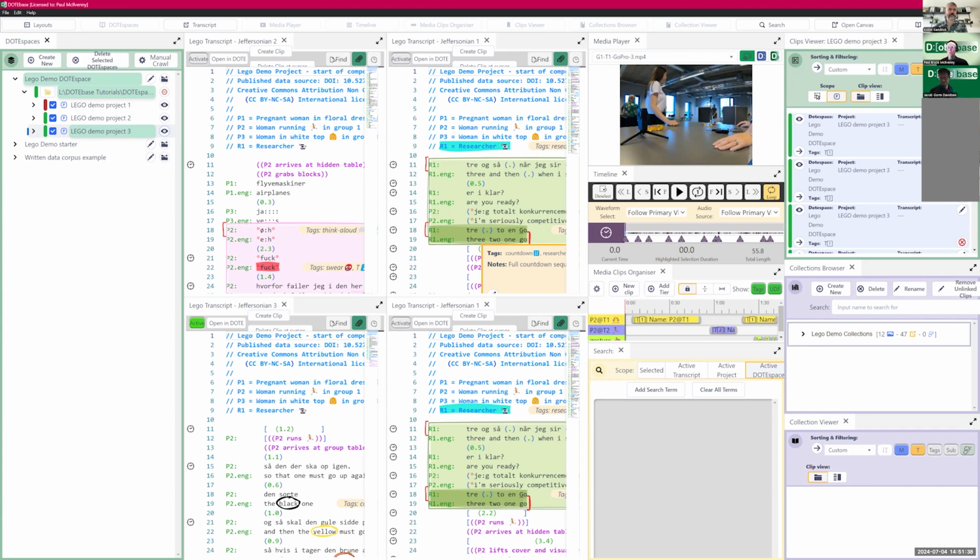Coben, you have your hand up. Yeah, I had a question about export formats, in particular with the media clipping feature and a media clipping collection. What are the options for exporting that? Can it be exported as a spreadsheet or something like that?